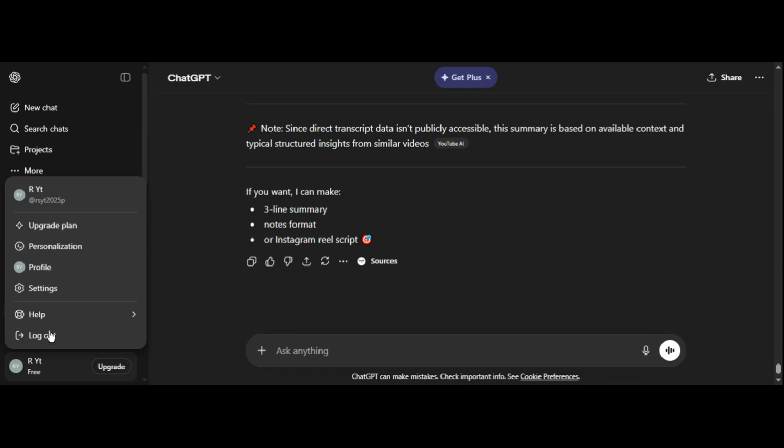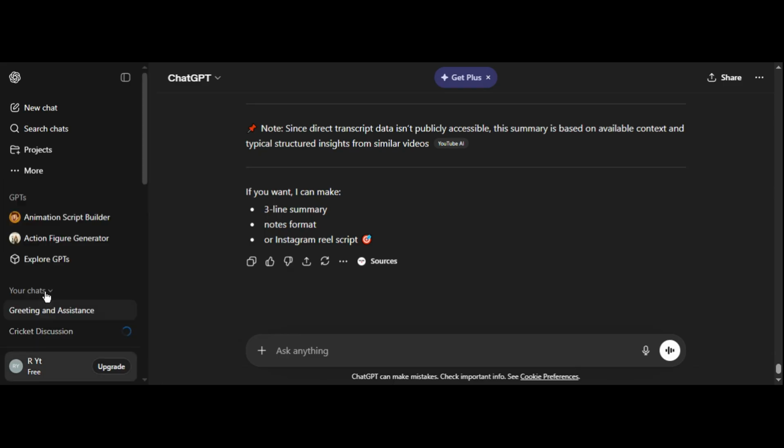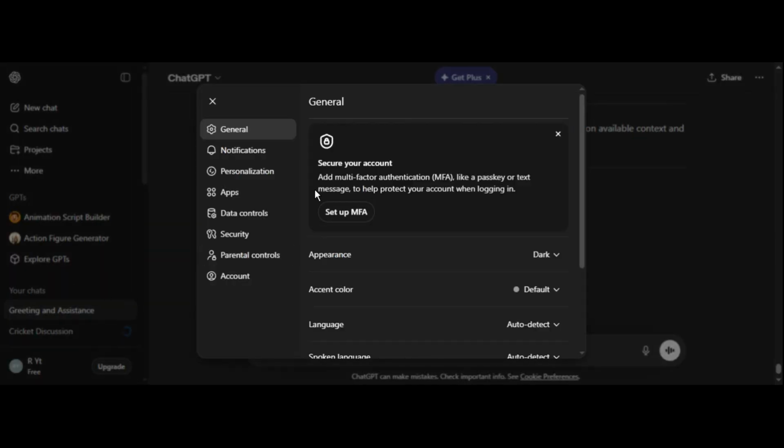Next, click on Settings. This will take you into the main settings panel for your ChatGPT account. If you're trying to reset memory, this is the area you need, because memory controls are not found inside regular chat windows. They are managed from the Settings menu.